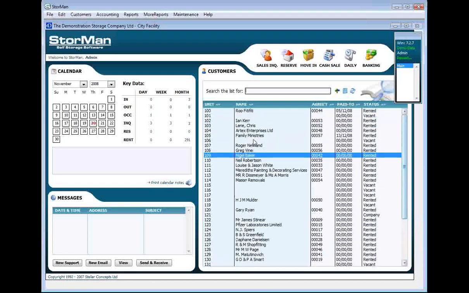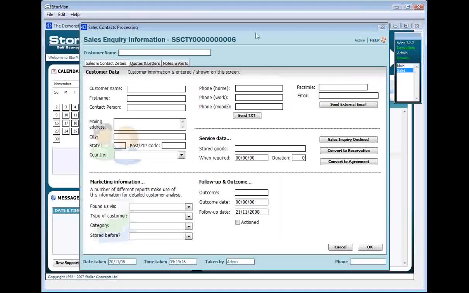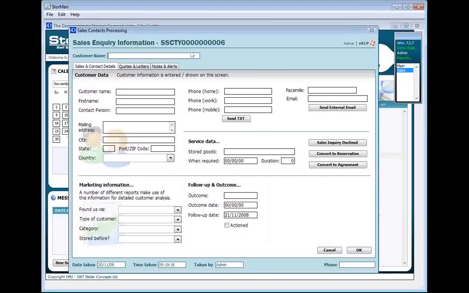Okay, now the first thing I'm going to do for you is a sales inquiry. This is used normally when someone rings up the facility or sends an email saying, look, I'm interested in storing a unit. How much are they? What services can you offer? And do you have any units available? That sort of thing. So to do that, I'm just going to click on the sales inquiry icon up here. It's the little person with a speech bubble. Once I click on that, it'll open up the new sales inquiry window.